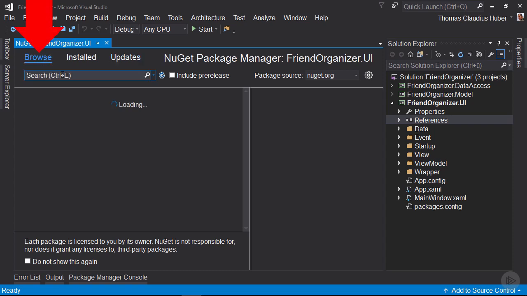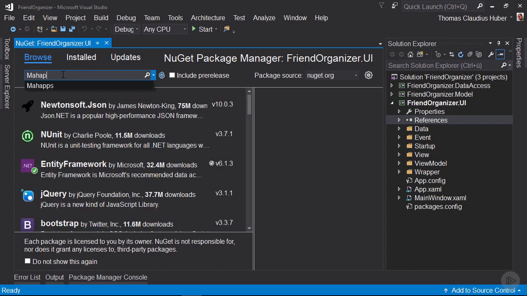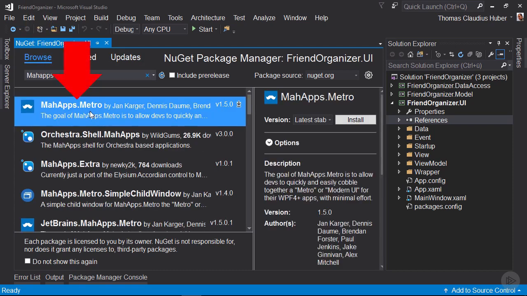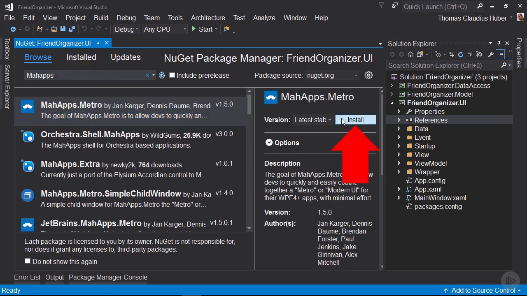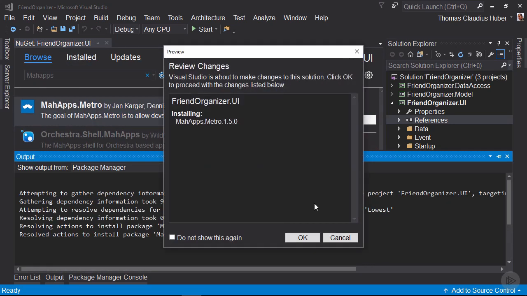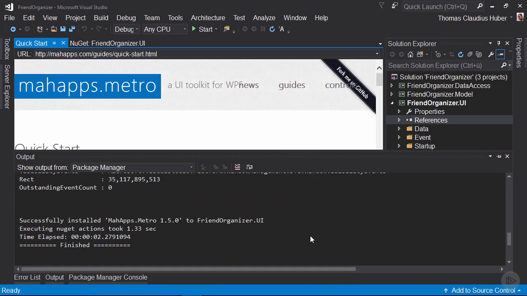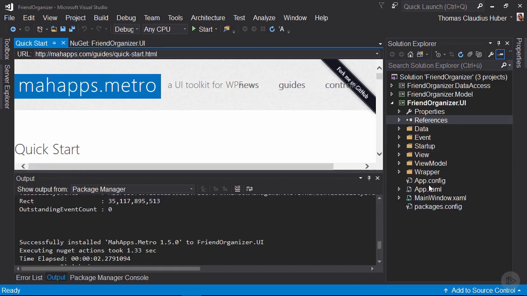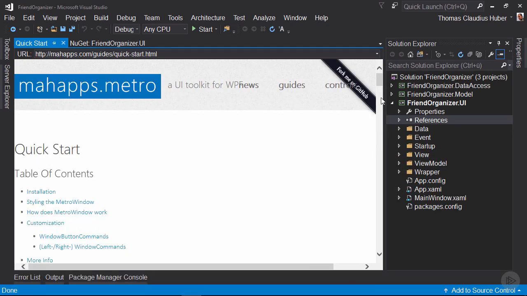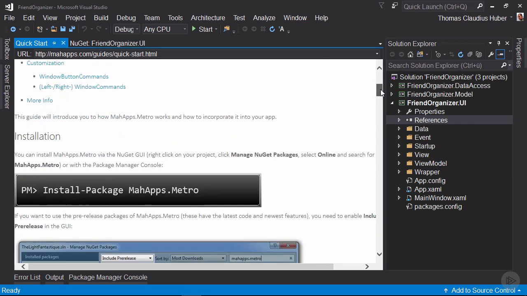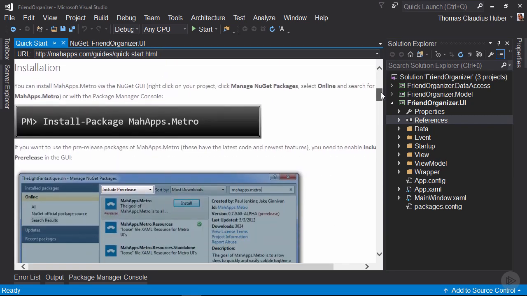Now let's go to Browse and let's search for MAAPS. Here you can see the MAAPS Metro NuGet package. I install the latest stable version. Now the documentation comes up. I unpin here my output window and you can see the website maaps.com guides quickstart HTML. So you can browse to this website to read it. It's opened automatically as soon as you have installed the MAAPS Metro NuGet package.